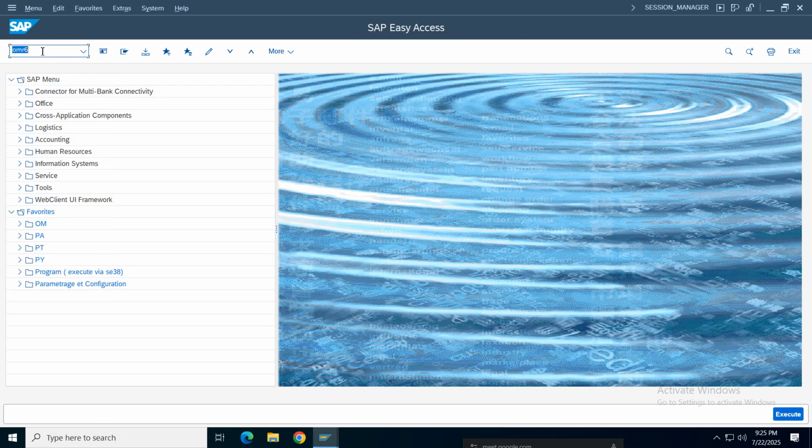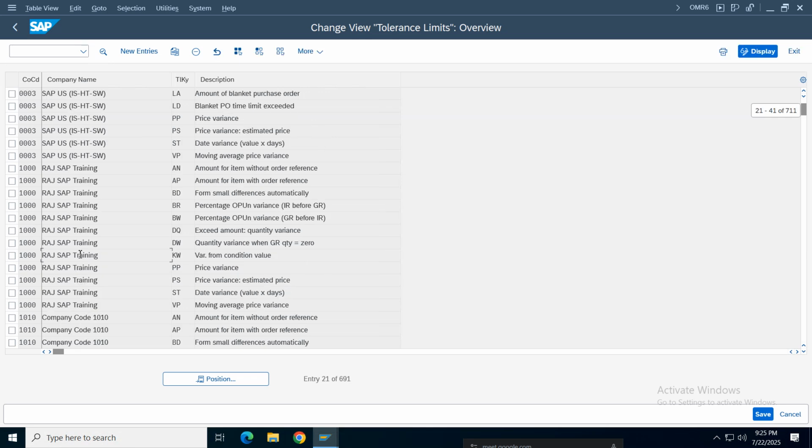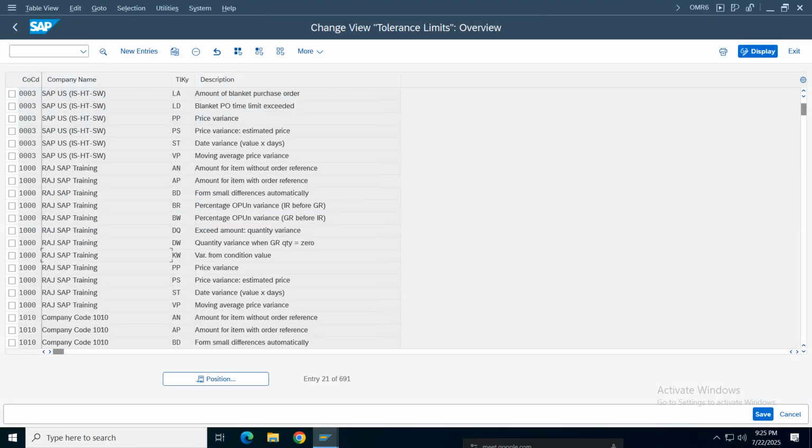So we need OMR6, invoice verification, tolerance limits. Here we have many tolerance keys, but we will do it only for the required ones, PP and BD, not for everything. So what is PP? PP is price variance and BD is for small differences.